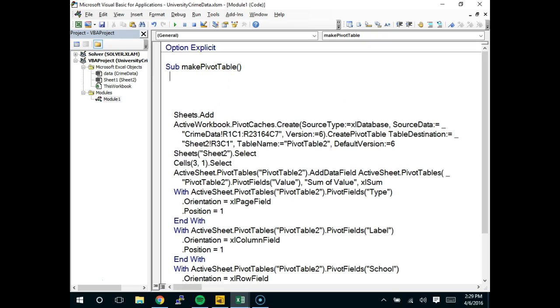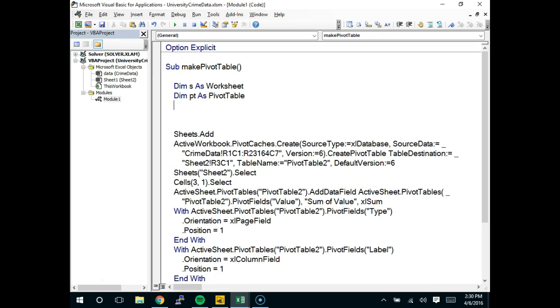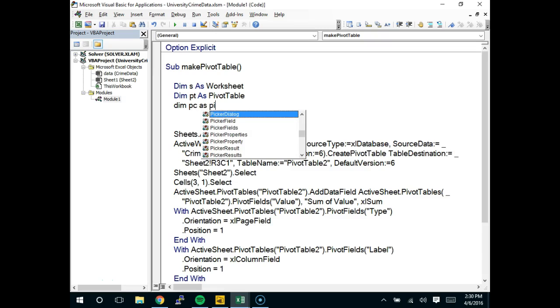All right, so as we're going to get going, we're going to declare three object variables to work with. First of all, we're working with a sheet. We're adding a new sheet, so I'm going to create an object variable that will allow me to refer to that sheet. I'll just call it S as a worksheet. I'm going to need a pivot table and a pivot cache. So I will dim PT as a pivot table, and I will dim PC as a pivot cache.